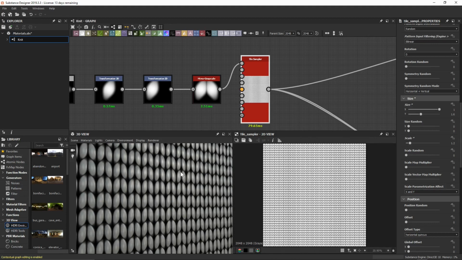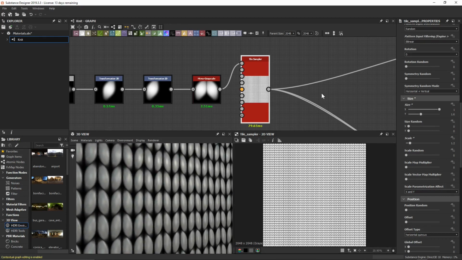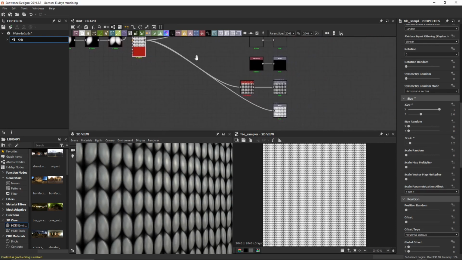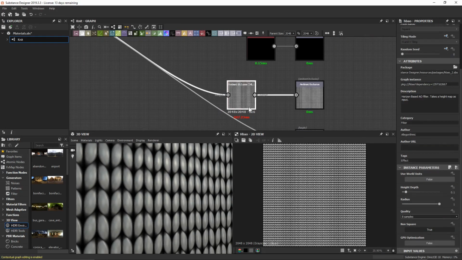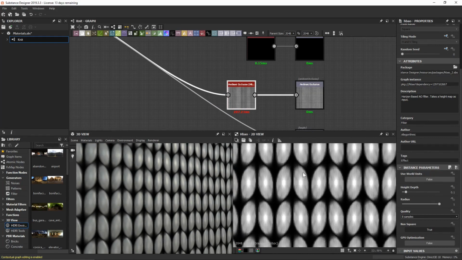However, in our 3D view, it's not looking too hot, right? And there's two reasons for that. The first reason is our ambient occlusion is just way too strong, right? We can see that it's basically just pure shadow, which really wouldn't be the case for this kind of fabric. So with our ambient occlusion node, let's bring the height depth down to around 0.02.